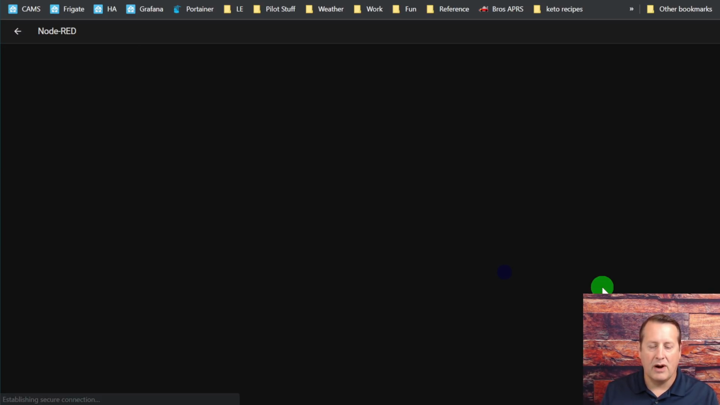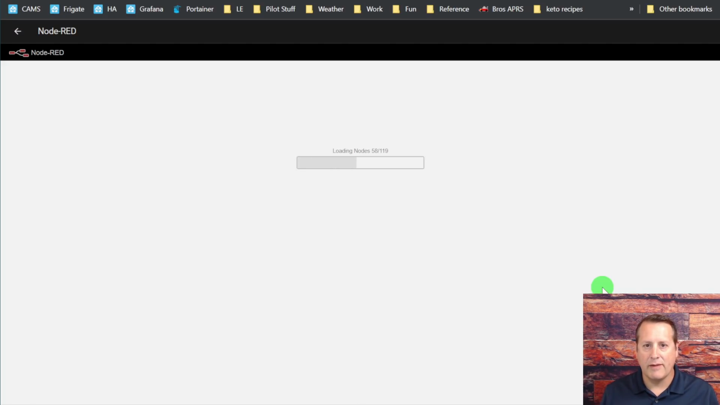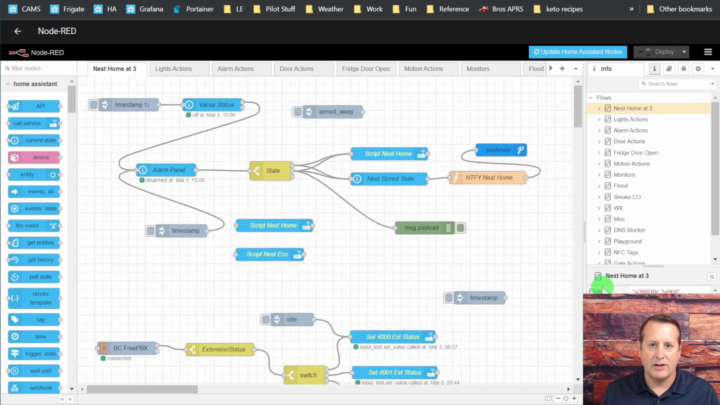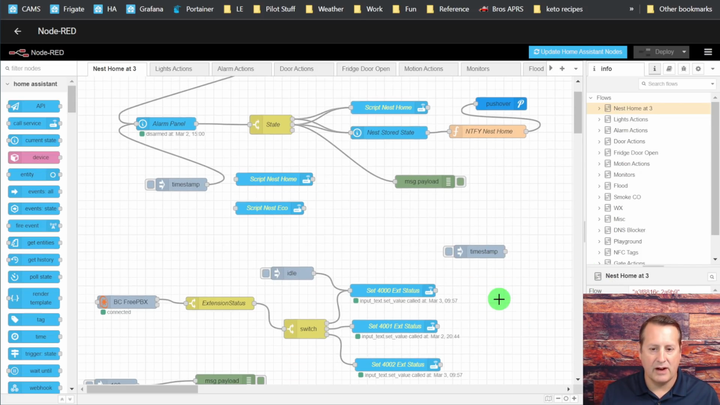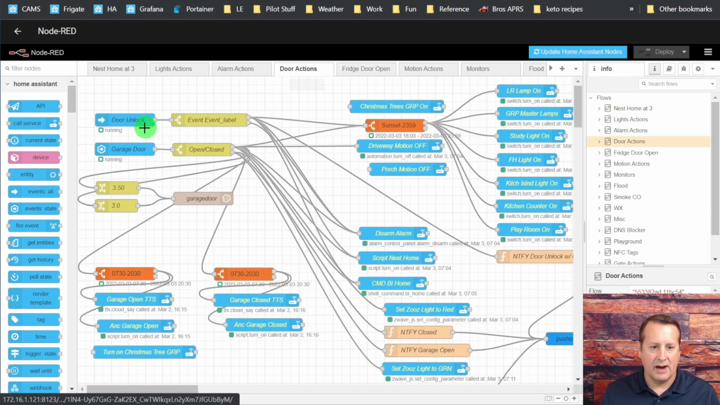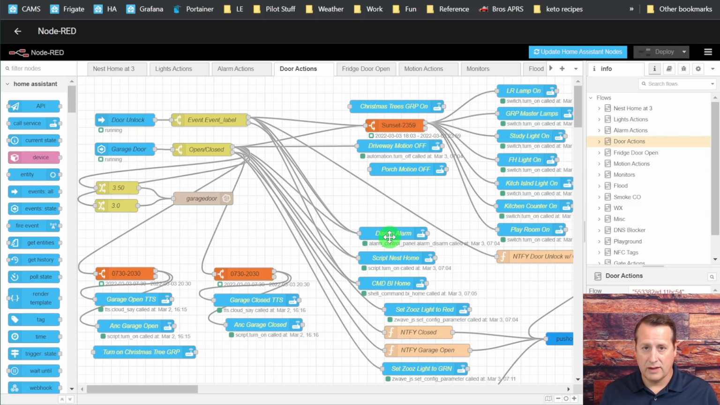All right, so let's go back over to the next integration, and that is Node-RED. Node-RED is where I do a lot of my automations, and I'm a very visual person, so it allows me to do these automations visually and lets me see how everything flows, and also I can do troubleshooting this way. When the door's unlocked, I can provide some outputs into Home Assistant to alert me to something or to turn on lights or something else.